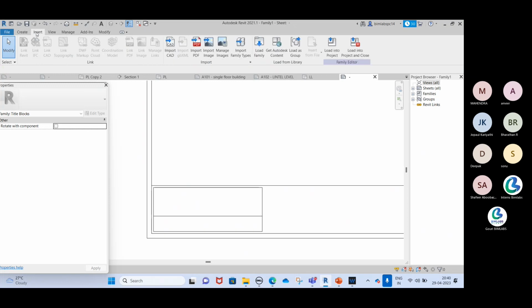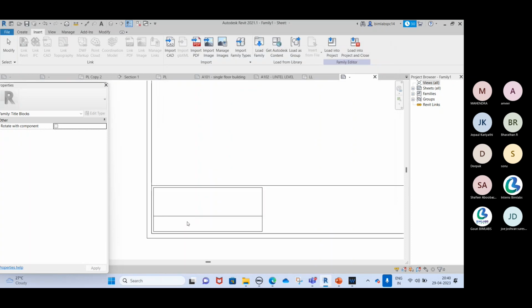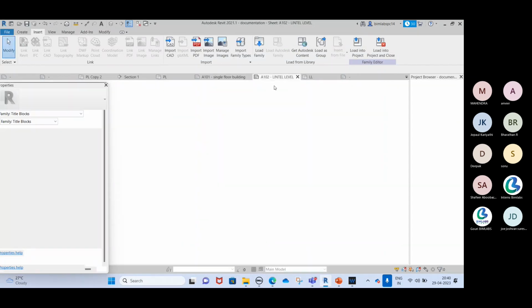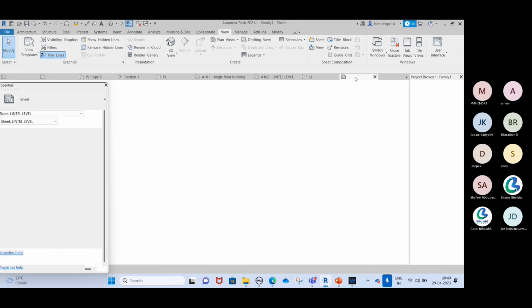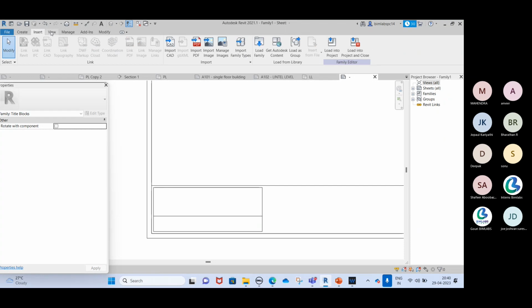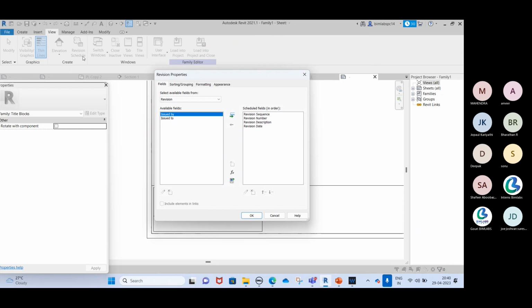I got the logo here from Insert, and you can import the image if you have. This is called revision cloud. This is where you get details if any revisions are coming. To place that, you'll have to go to View. Under Create, there is revision cloud. And when we select it, we'll have these options.